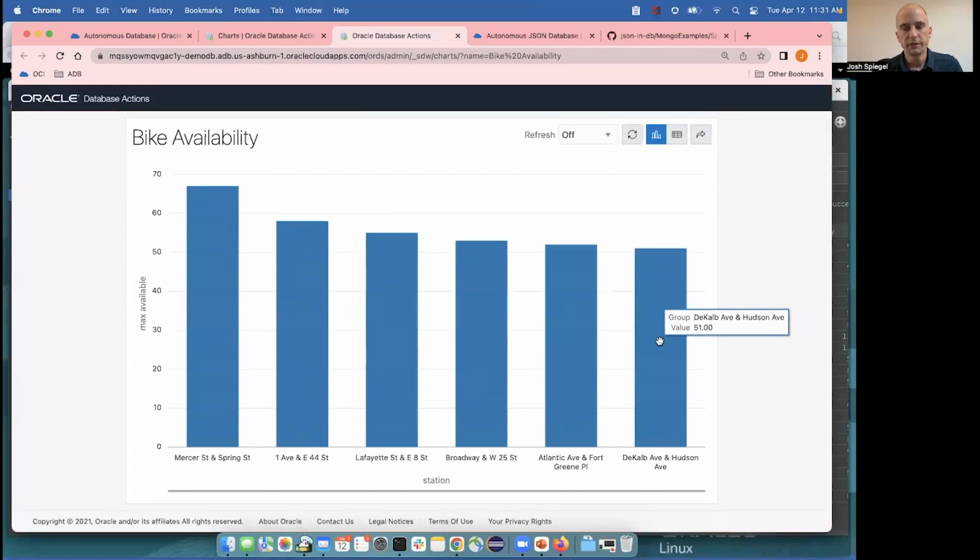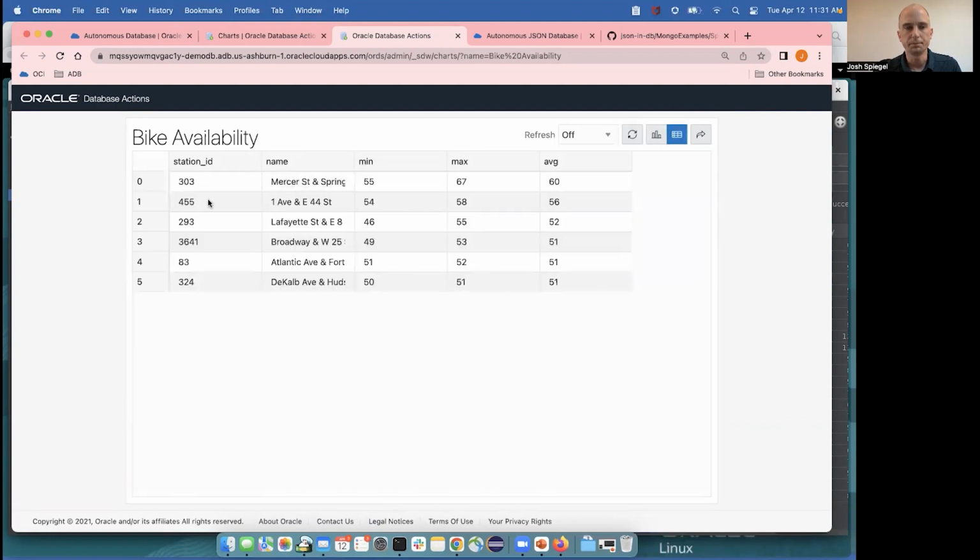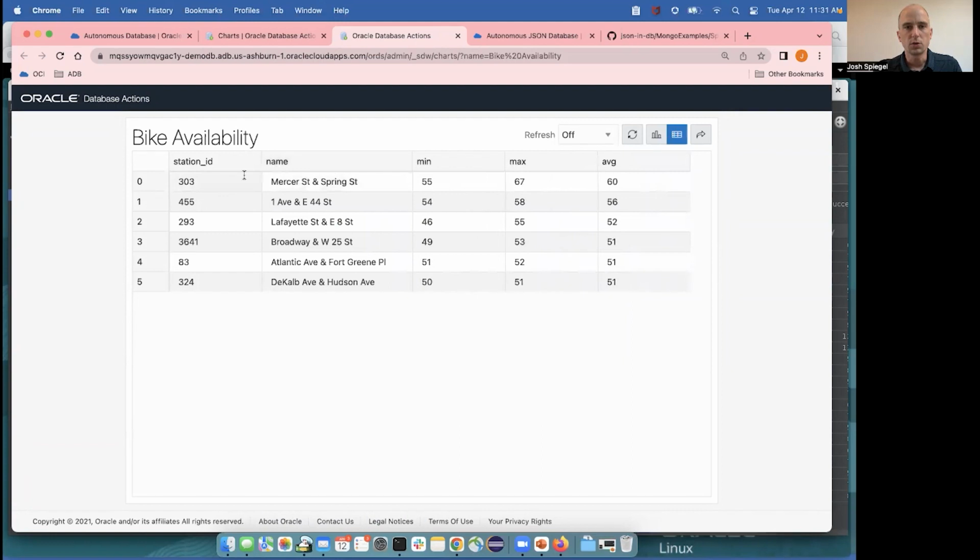So now I've got this nice visualization of these 6 stations and the maximum bytes they've had available during our recordings. But this is absolutely a live view of this collection data we have. To show that, if I click here, instead of showing me a bar chart, it'll show me the station IDs. In particular, I'm going to work with station 303, this Mercer and Spring Street.